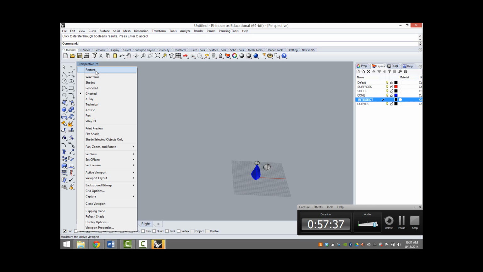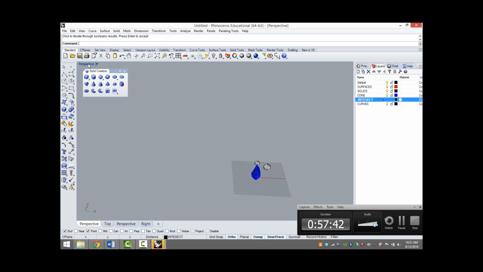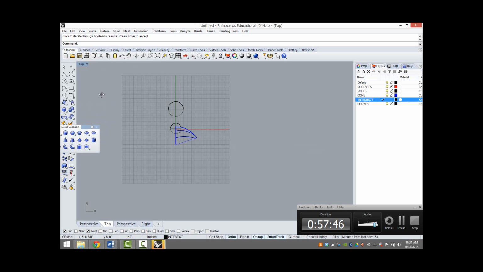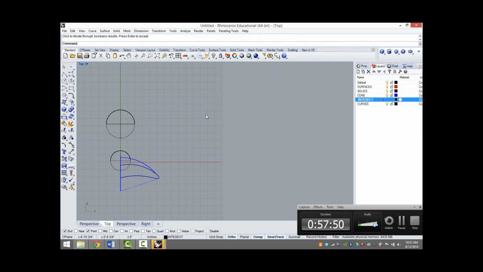So let's go into the top view. Double click perspective, go into top view. And we are going to type in Polyline. I made a hotkey for Polyline, so I'm just going to type in PL. There we go.